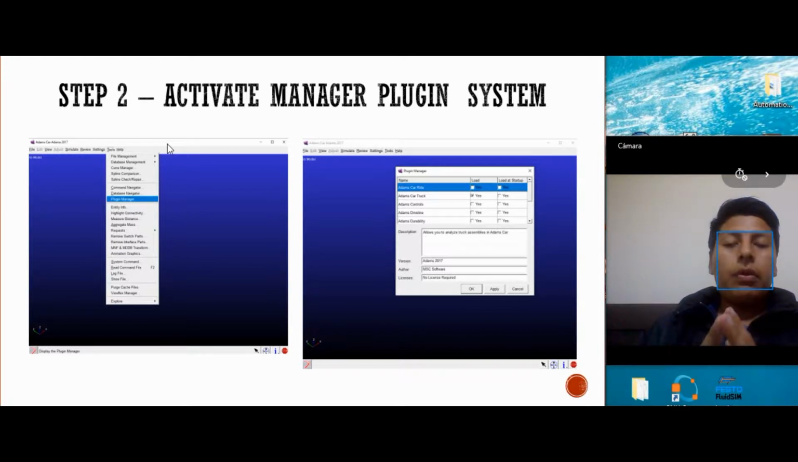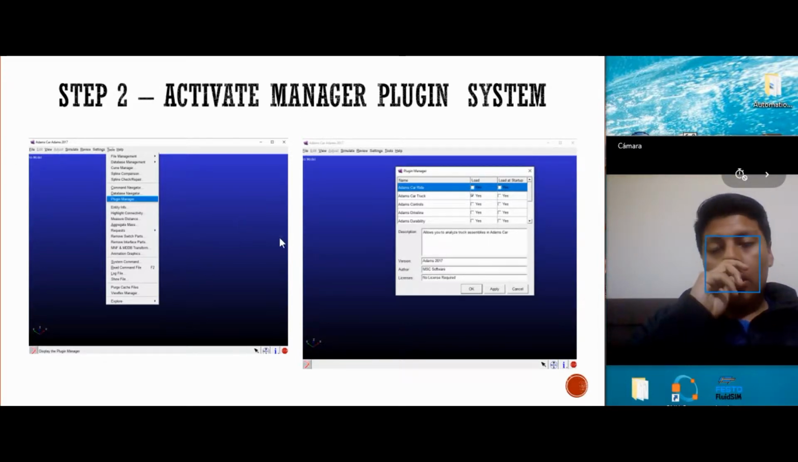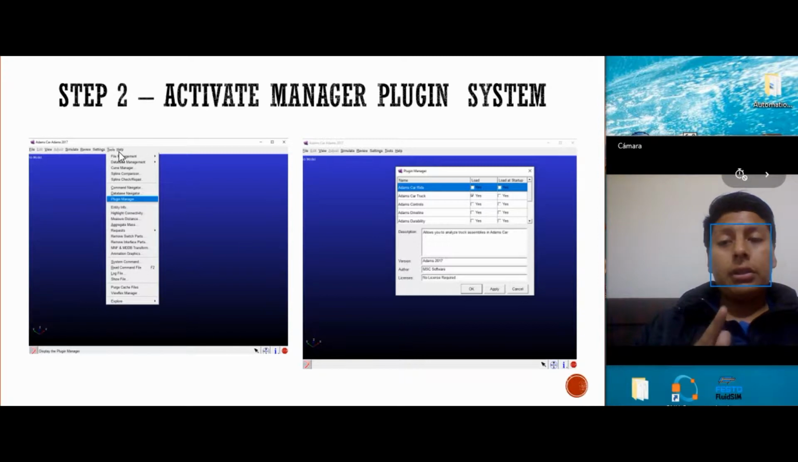For this part, it's very important for the workshop file because you activate the Adams Car Track. You go to Tools, select the Plugin Manager, and then check yes for the Adams Car Track.